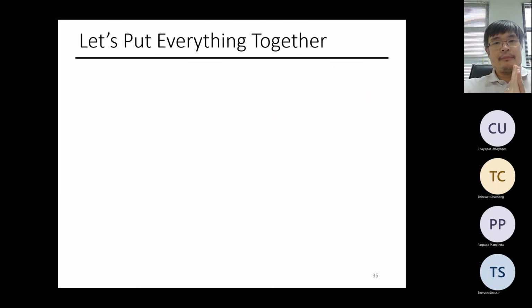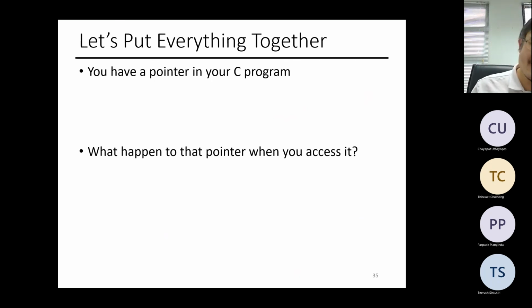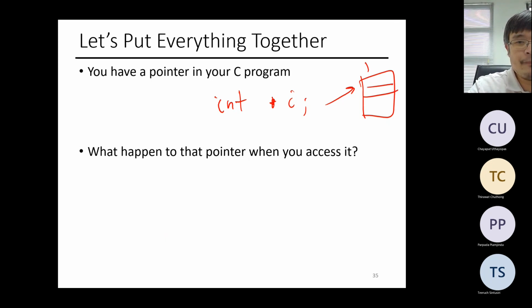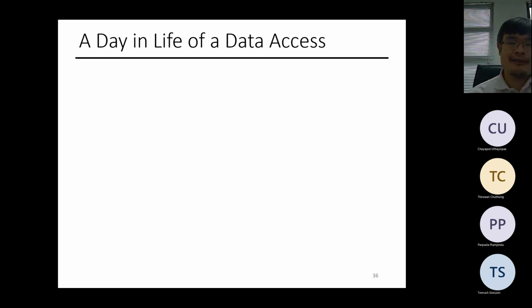And now let me wrap everything together. Let's say you have a pointer in your C program, and let's look at what happens when you try to access your pointer. Let's say you have int *i, right? And let's say this points to a place in DRAM that has the value 20. That's the address of i. Basically, I have one pointer. It points to the value 20. What happens when I want to read that value 20?